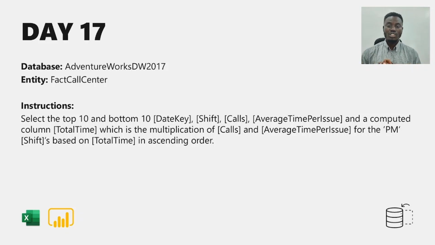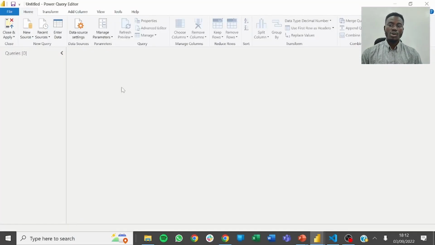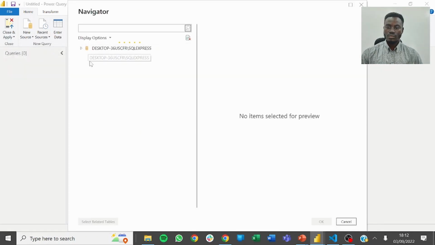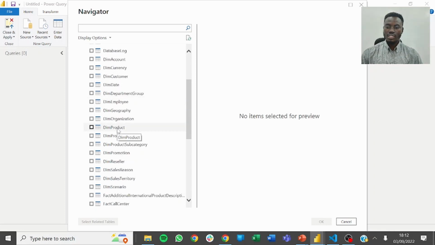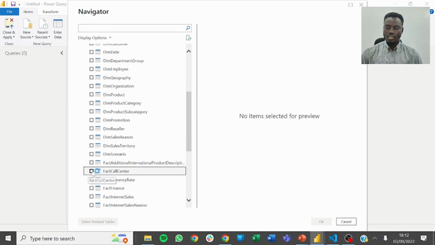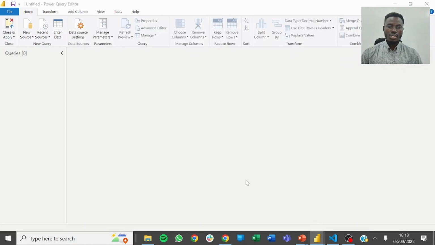We are to use the Adventure Works database, and we are to also use the fact call center table. So let's head over to Power BI. We're on Power BI, and the first step as usual is to connect to the data source. Select the Adventure Works database, then find the fact call center table. Select the table, click on OK. Click on OK to import the data.